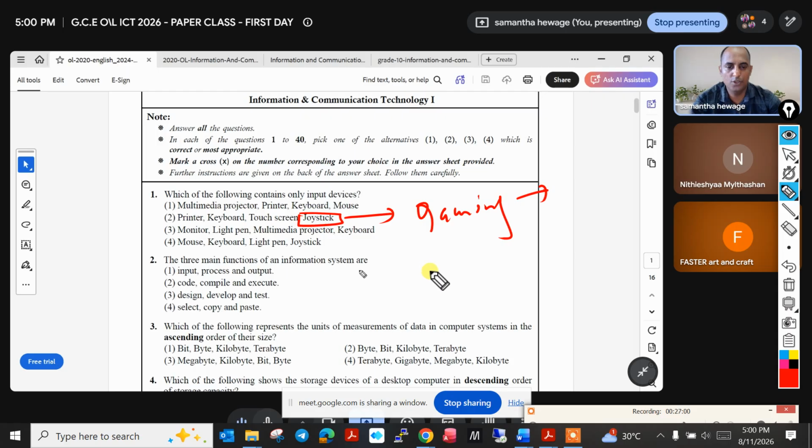I will use it to move. Yes, move the cursor. Correct. Move the cursor.